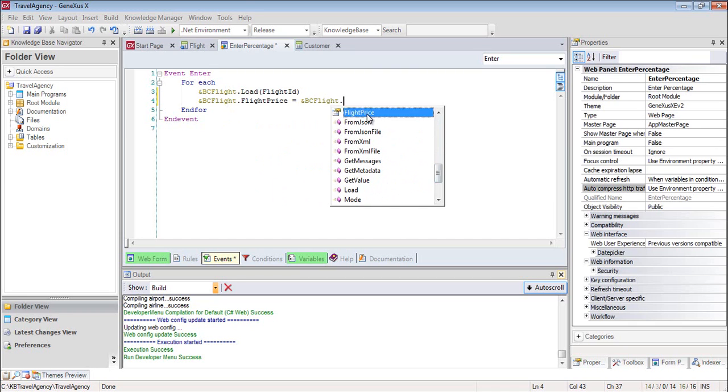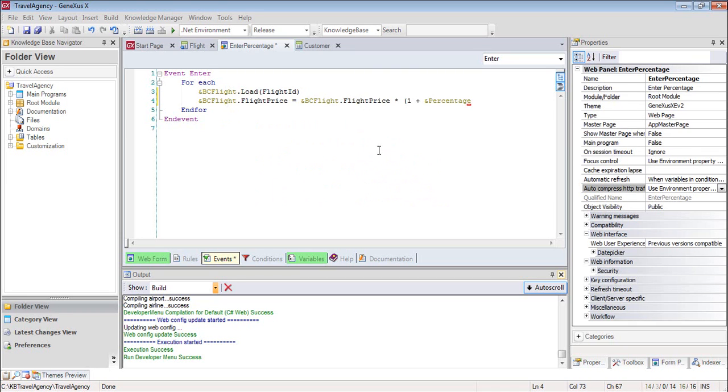Let's write the calculation first to then explain it. This instruction assigns to the price we've loaded into memory the same value that it had, multiplied by the result of the calculation shown in parentheses. This calculation adds 1 plus the value of the percentage variable divided by 100. So for instance, if the increased percentage entered in the variable is 20, when we multiply the current price by 1.20, we obtain the new price with a 20% increase, which we then assign to the flight price.